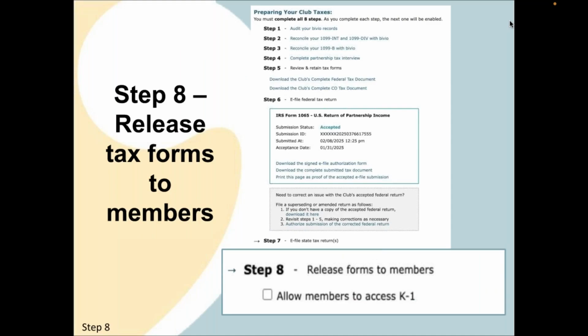Now that you've filed your club's returns, it's time to go to Step 8 and give your members their documents. Check this box to allow club members with online access to log into bivio and print out their own copy of their tax documents. That's the safest and most secure way for them to get their K-1s. Members will see their own forms. Only the club treasurer, administrator, president, and vice president can see everyone's information. If members have made any withdrawals that have tax consequences, they'll also find a link to their withdrawal report.